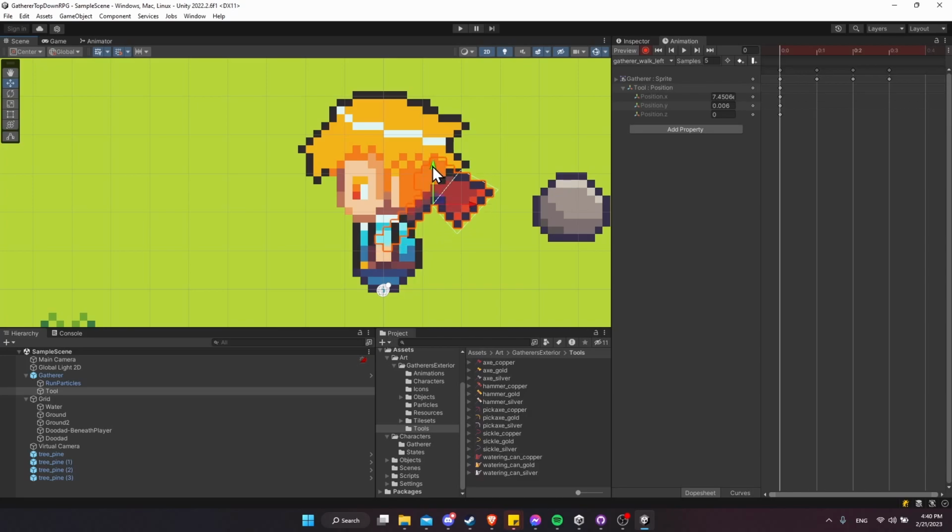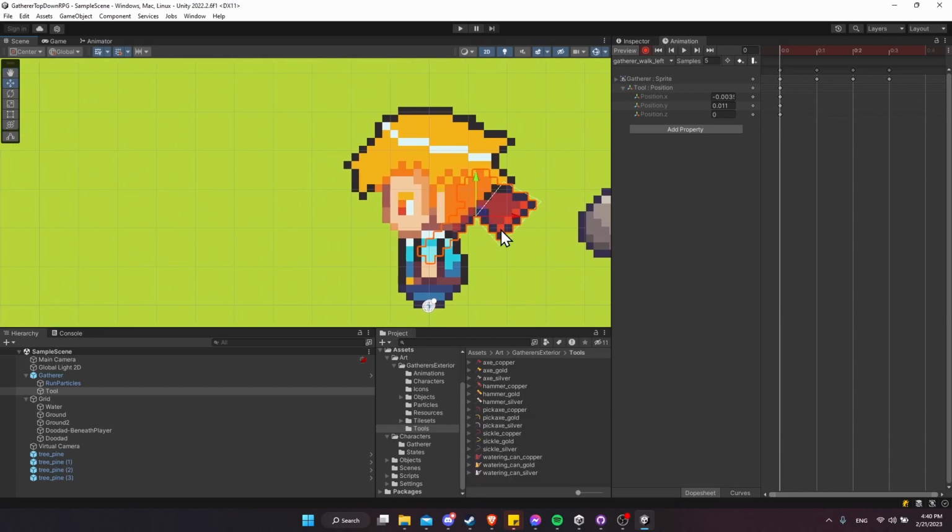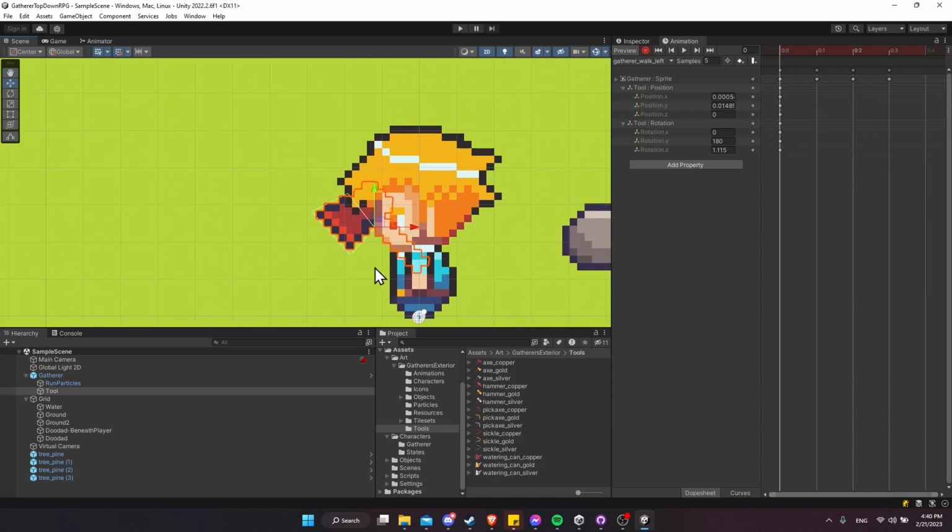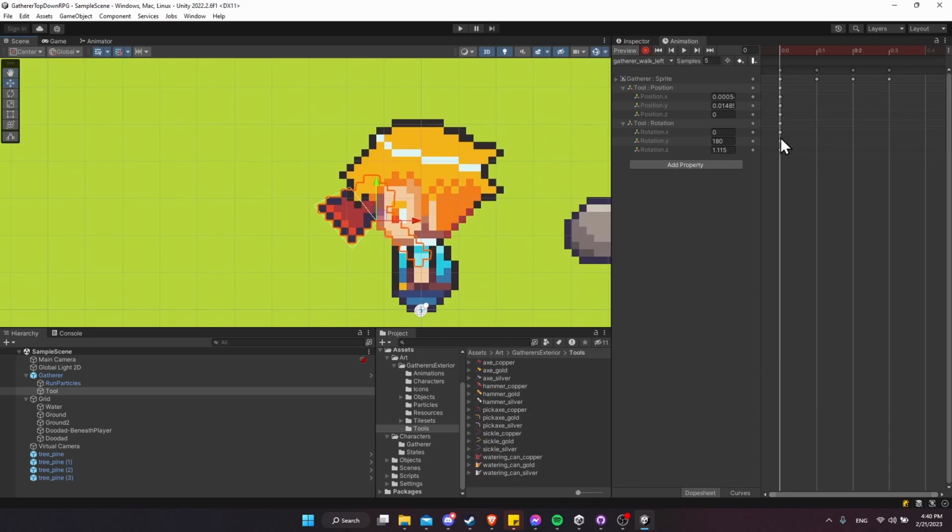So let's move this upwards and into a position which it should be when the gatherer is facing left. Then let's hit E to go into rotation mode and rotate it a little bit. Do a 180 on the Y value. So you could just set that here in the animation window. You can hit W to go back into move mode and then just move the axe roughly where you think that the hand should be holding it in the background.